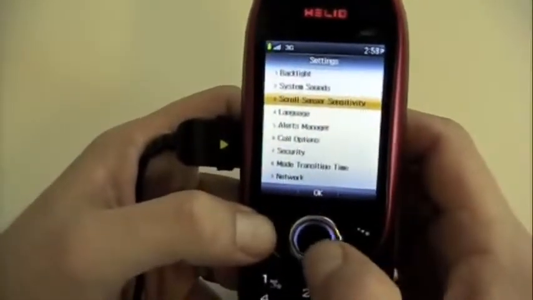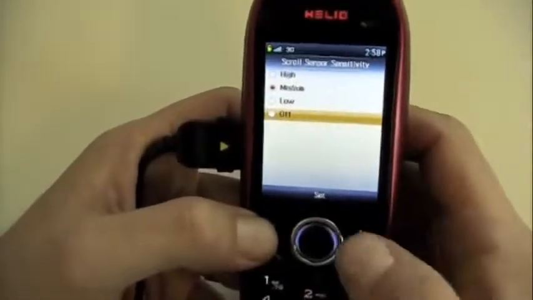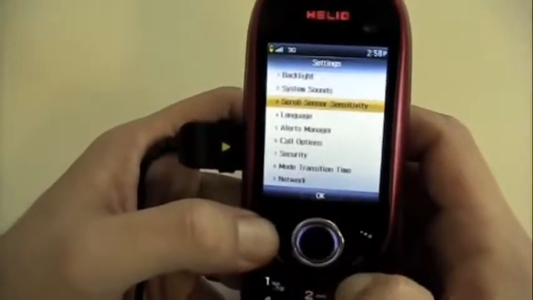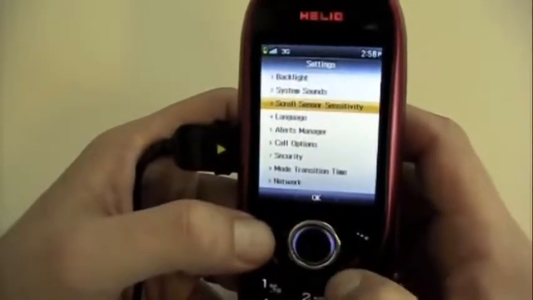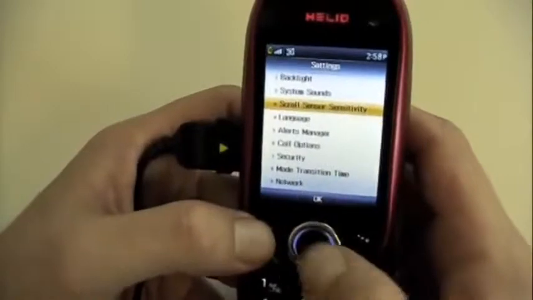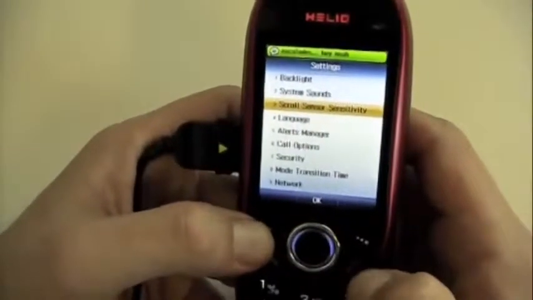I had it set to being on at first, and I eventually just turned it off. I fiddled with the different sensitivities. We just turned it off because I was accidentally triggering it when I didn't mean to, and I was using just the clicking more than I was using the scroll sensor. It's handy on the web browsing, and for scrolling pages it's good, but overall I prefer just using the D-pad, so there you go.